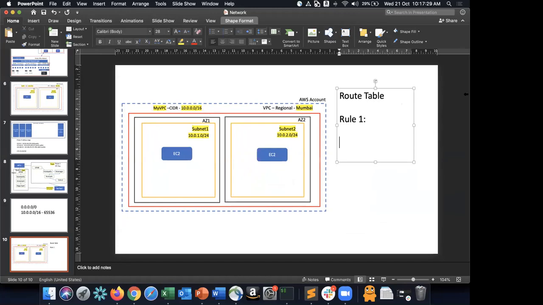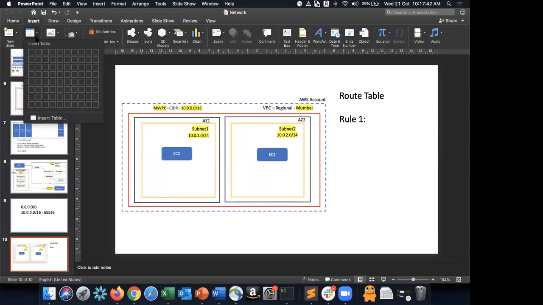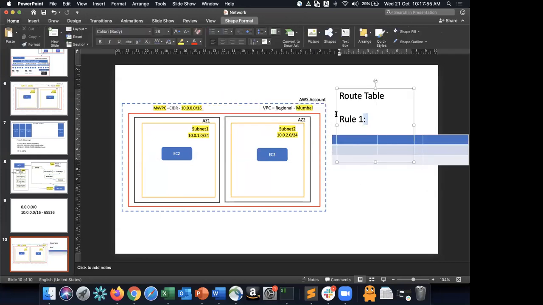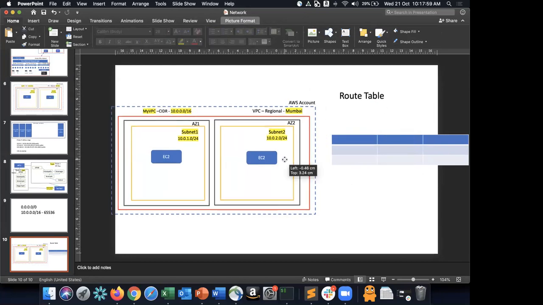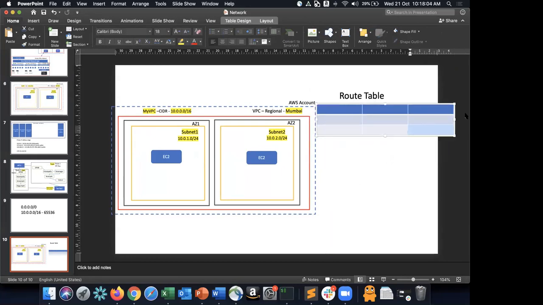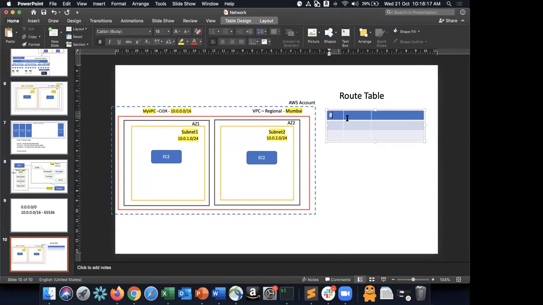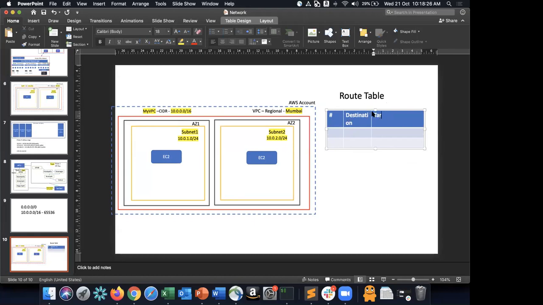In rule 1, you have two things, right? What is the first one? You have destination. Let's put a table here. And this is my route table. This is the rule number, this is destination, and this is target. This is how you define a route table, correct? That's what we saw in the documentation right now.